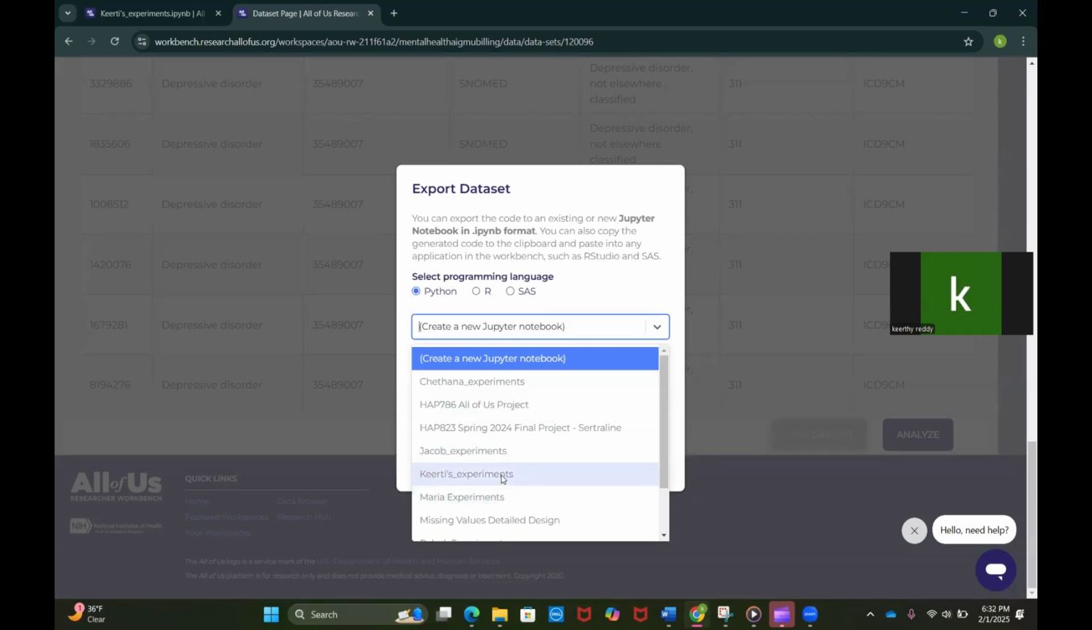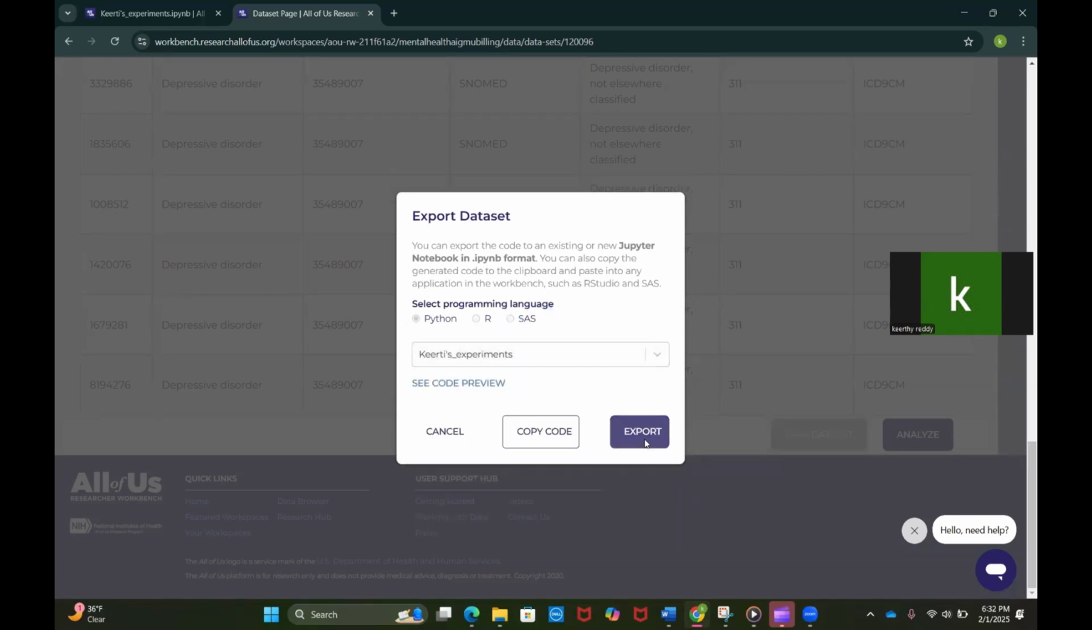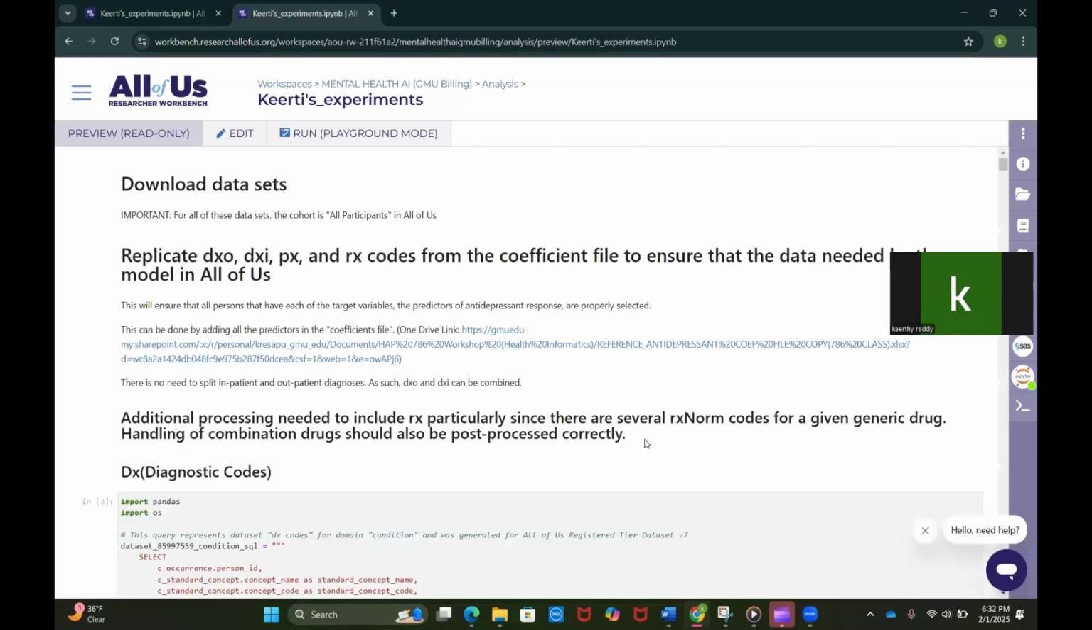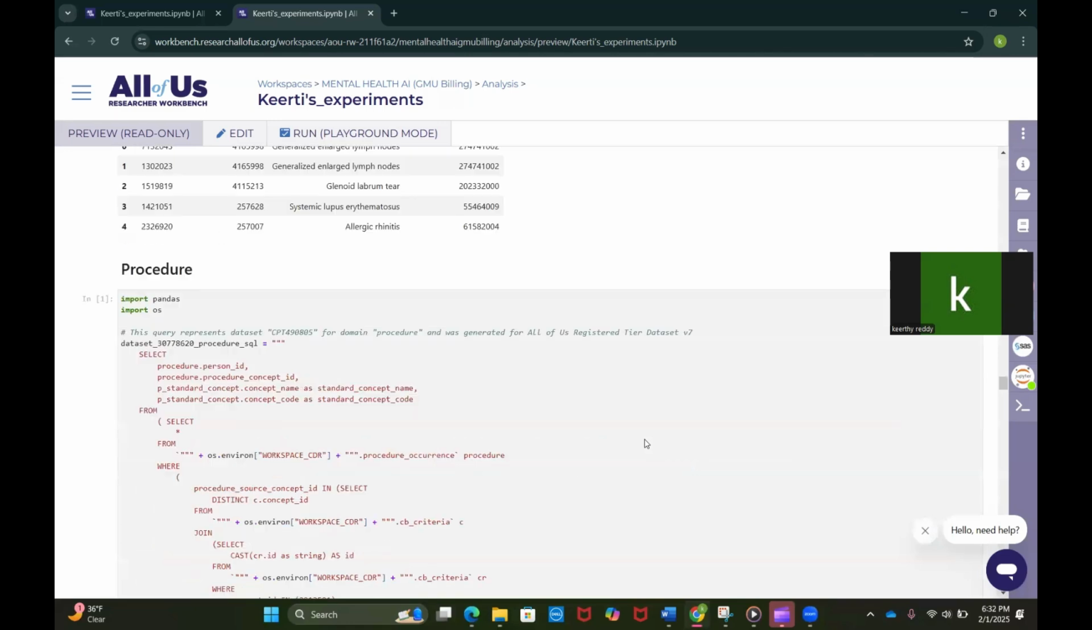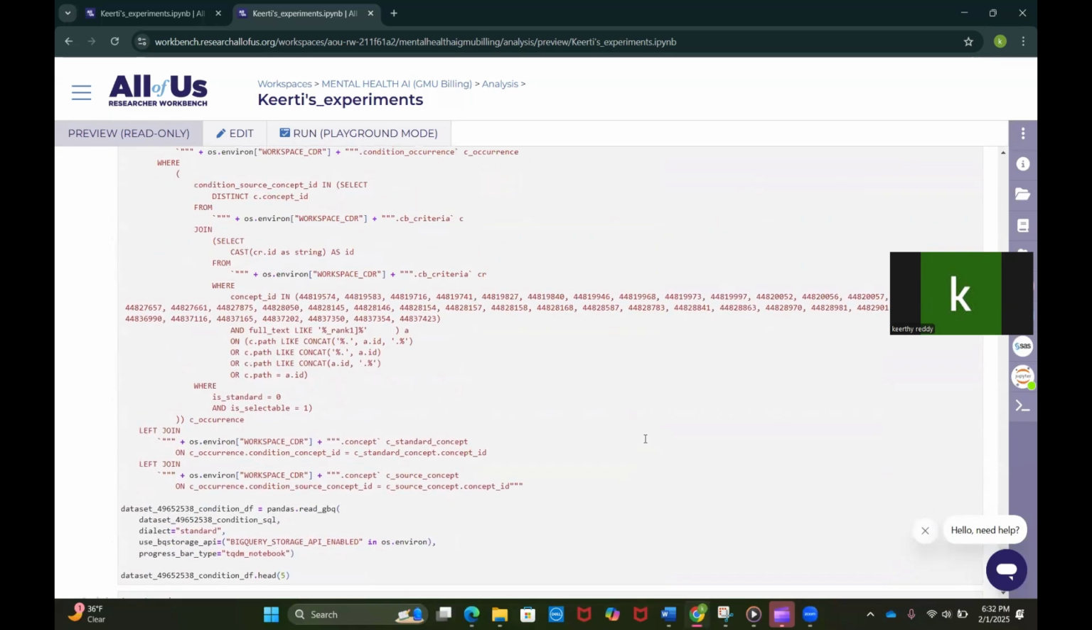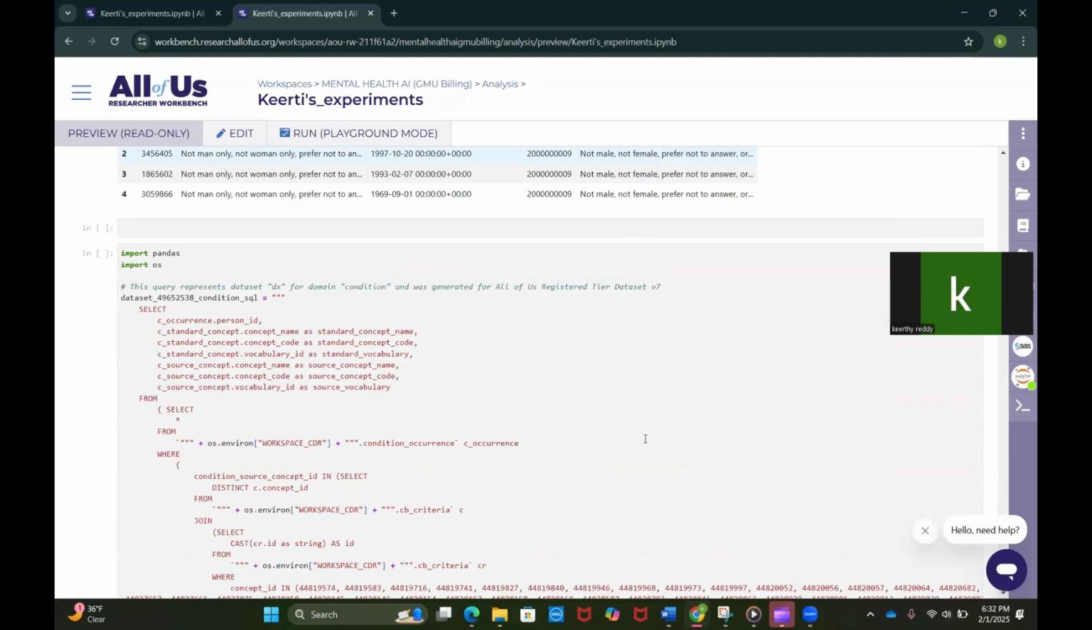So mine is Kirti's experiment. So I'm selecting this, Kirti's experiment, and export, so that this code directly gets exported into my workbook notebook so that I can run directly from there. Go down. As I said, this is my old workbook. So everything which I'm adding goes down.